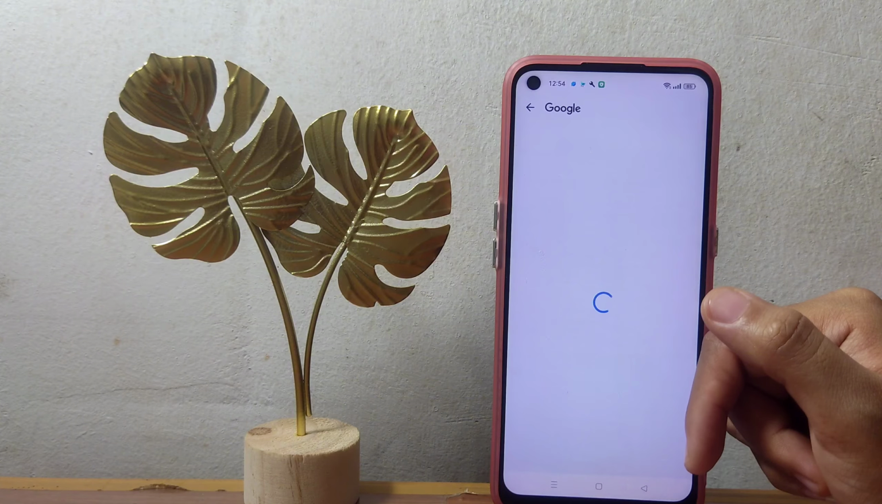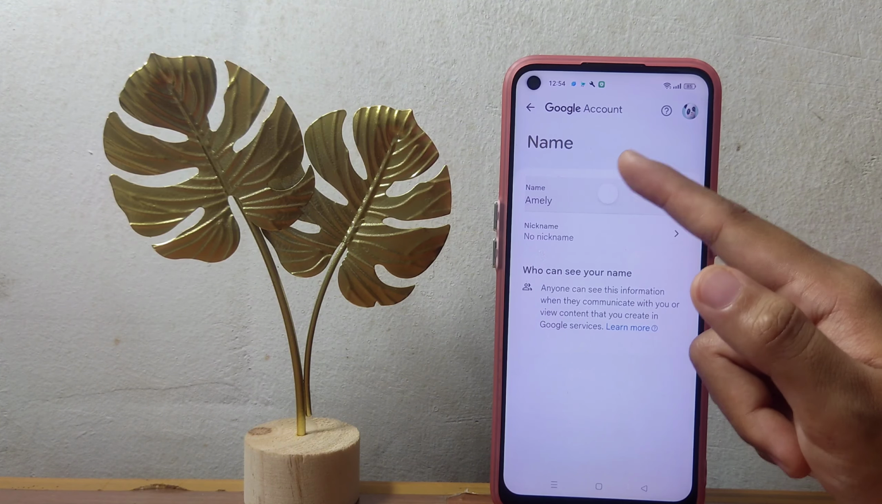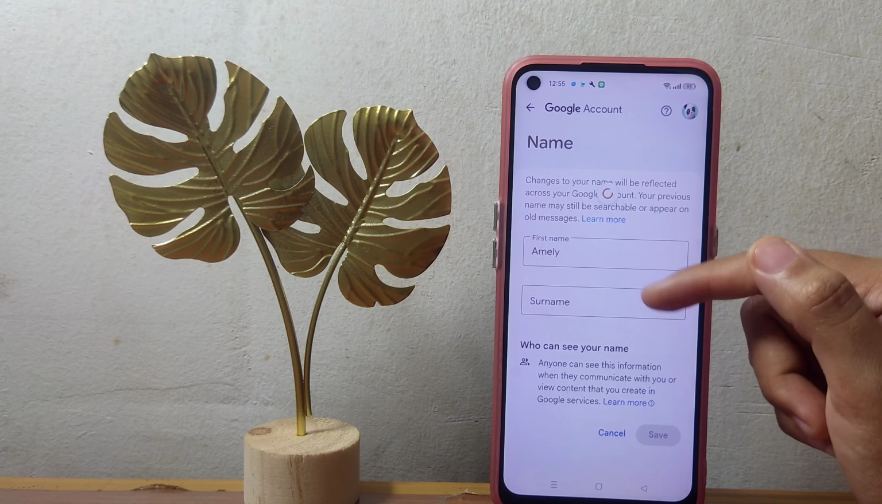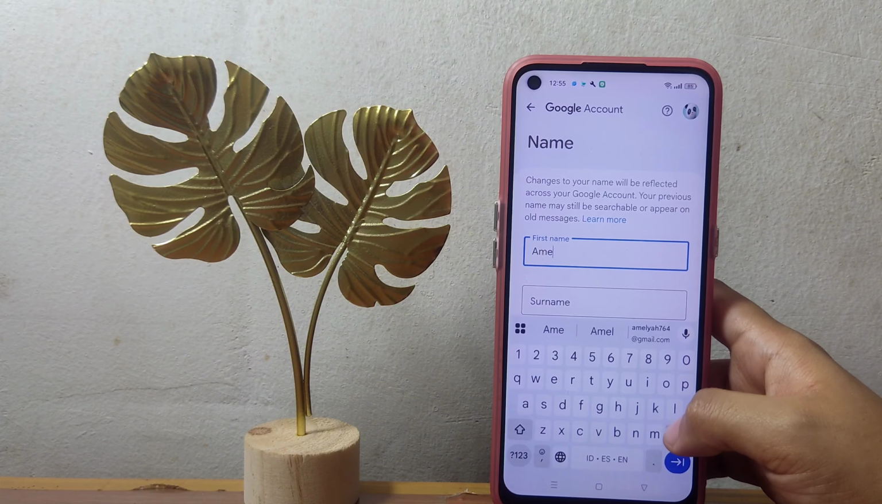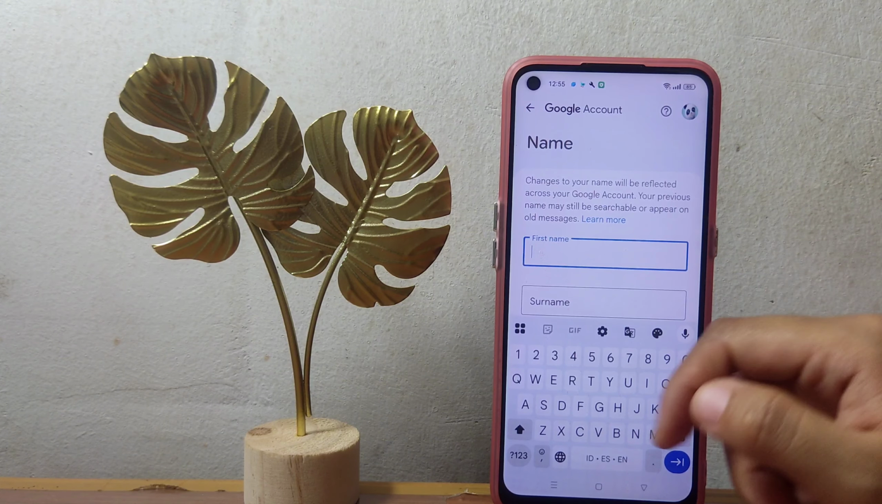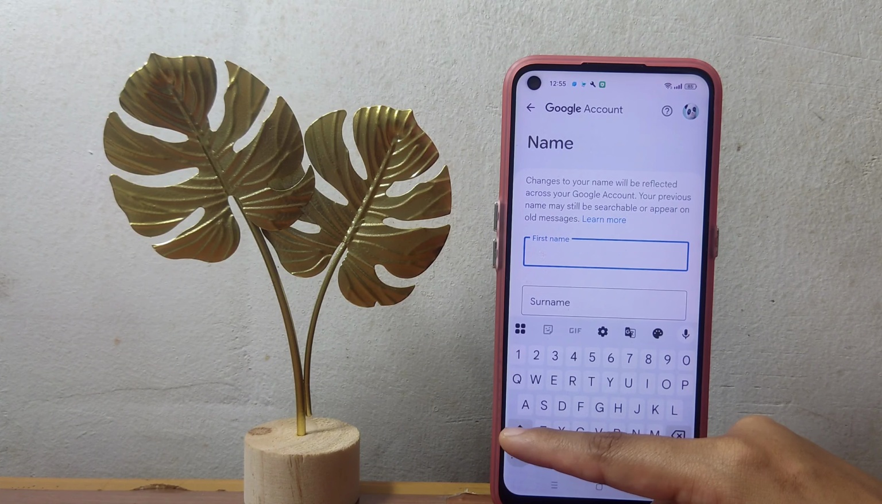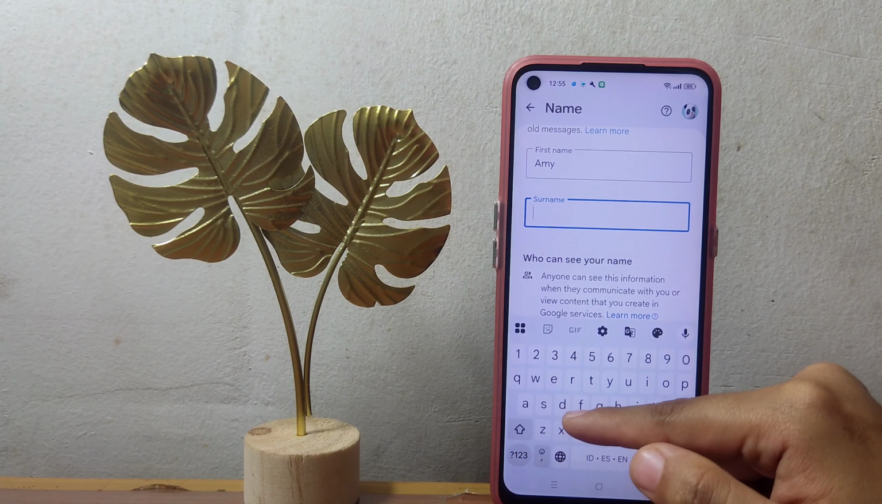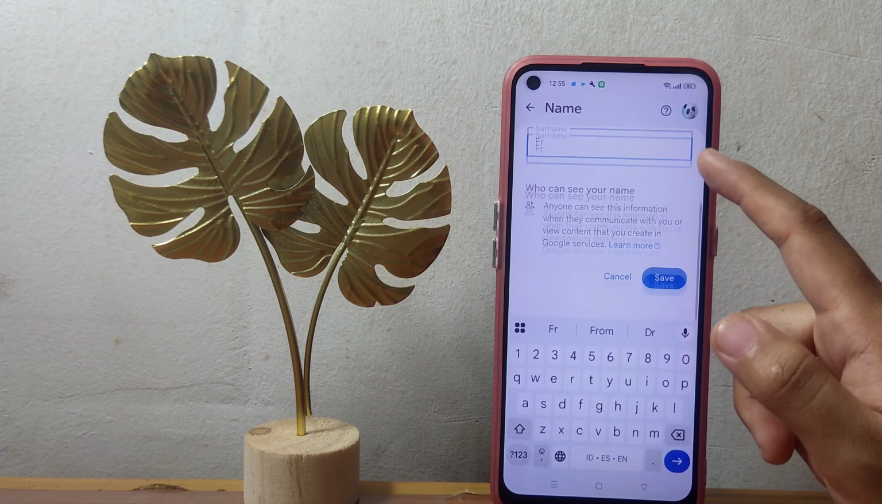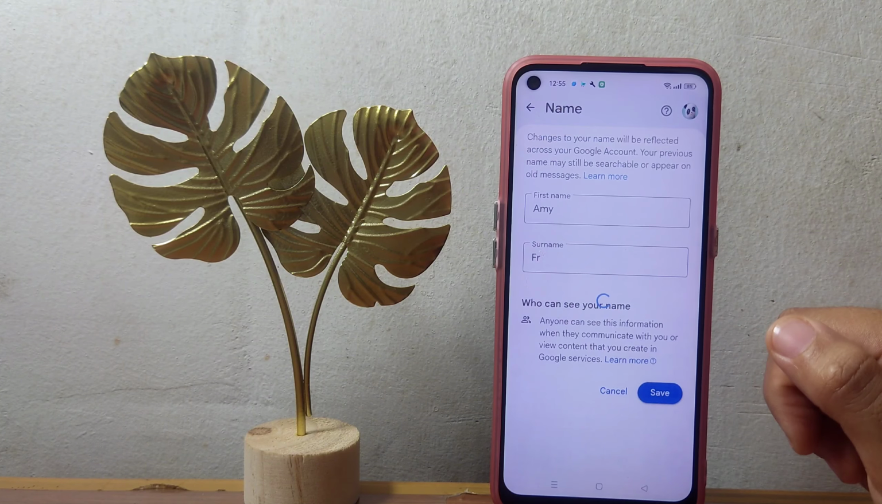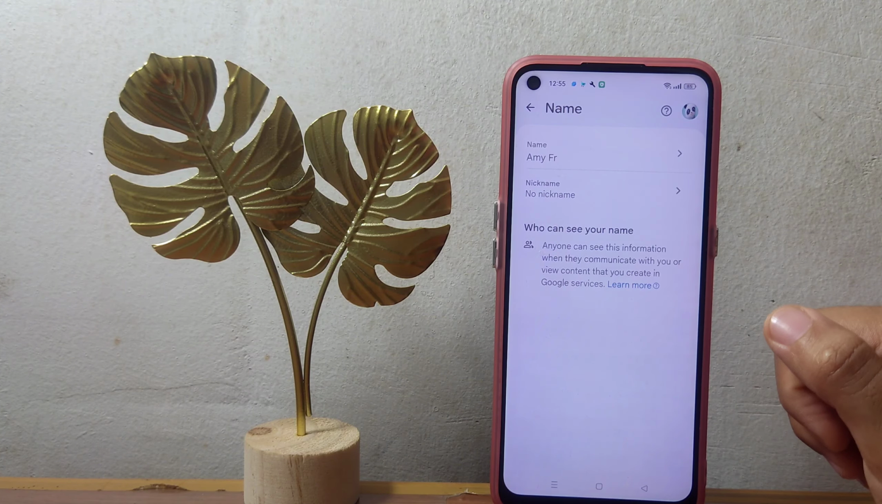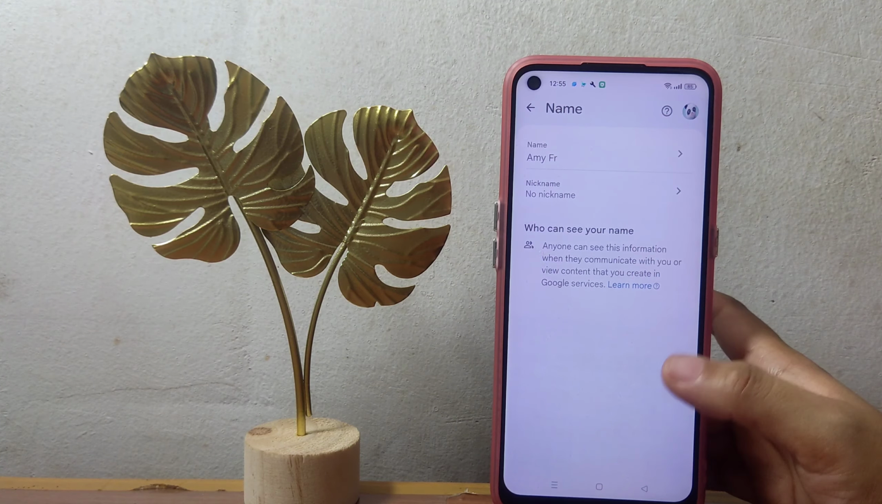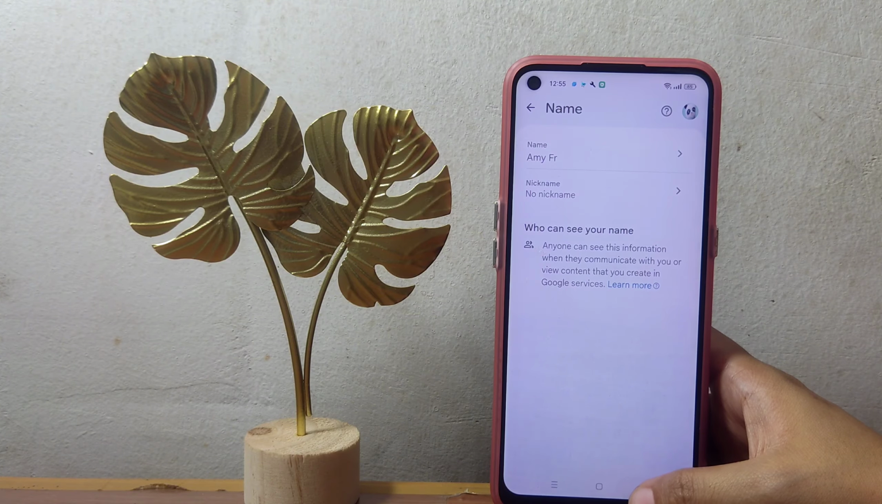I'm gonna tap on it, and to change it you just have to erase the first name here. I'm gonna remove it, and after just enter your new name for your account. And you can also add a short name, you guys. Now just tap on save if you wanna save it. As you can see, my name on my Google Drive account is already changed.